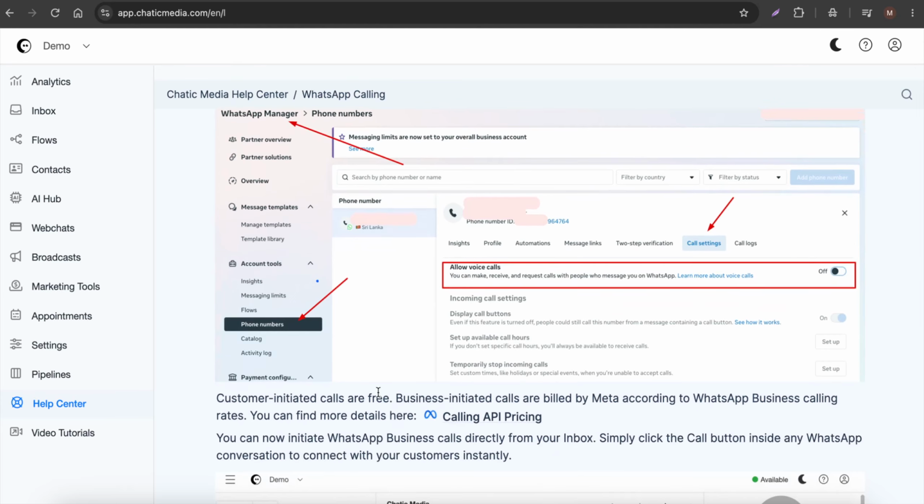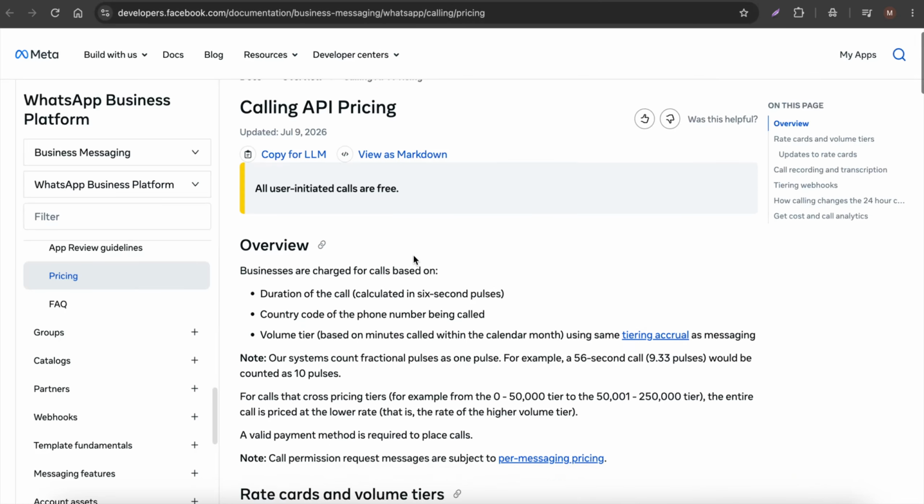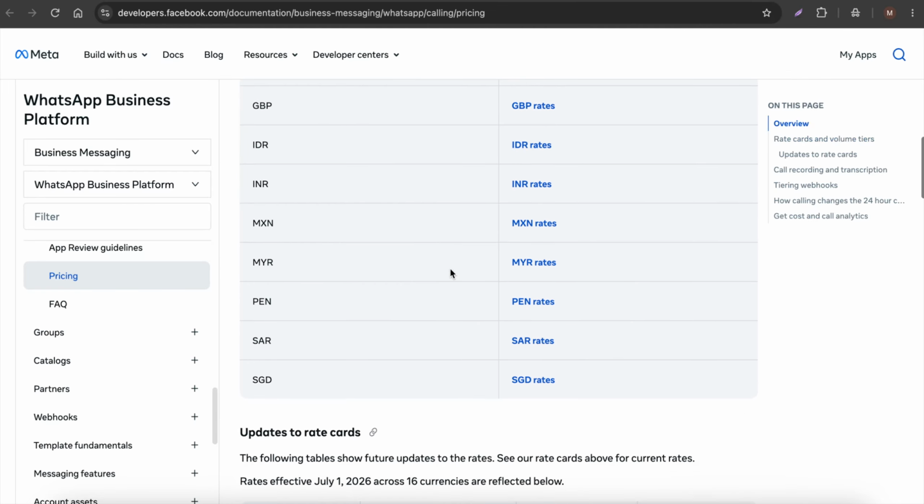That's it. So once it is enabled, you can actually call your customers, and customers can also call your business as well. So customer initiated calls are free, but business initiated calls are billed according to the WhatsApp business calling rates. You can find more details about the WhatsApp business calls right here. So if you click on this link, it will take you directly to the specific calling price for this specific business. So here this is the page where you can find the pricing for the specific WhatsApp business calls.